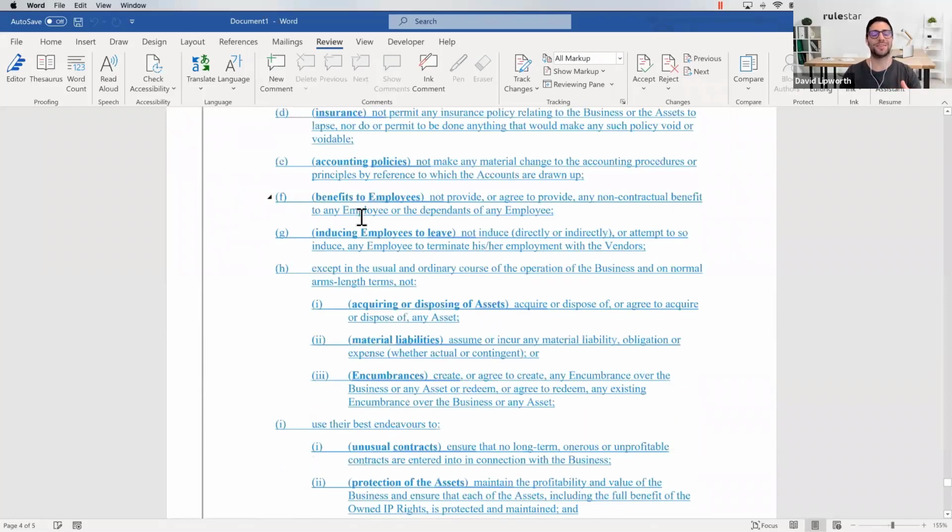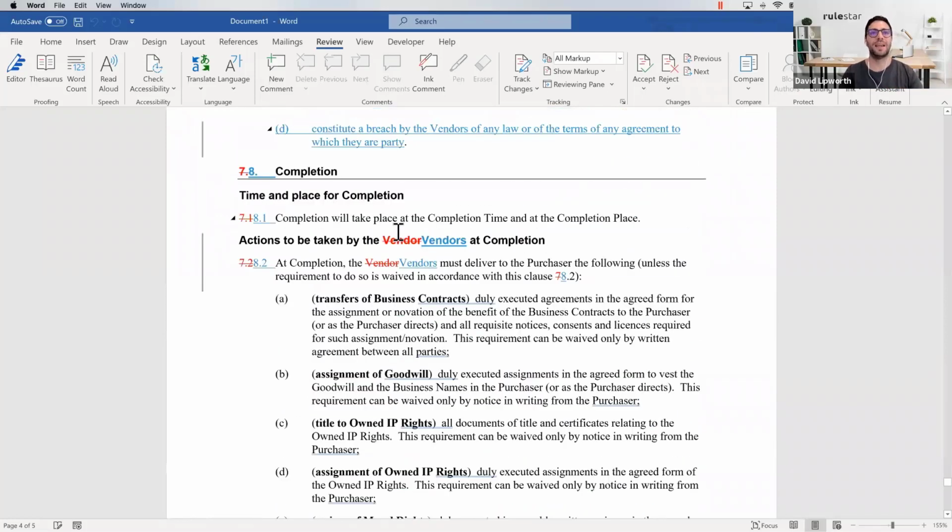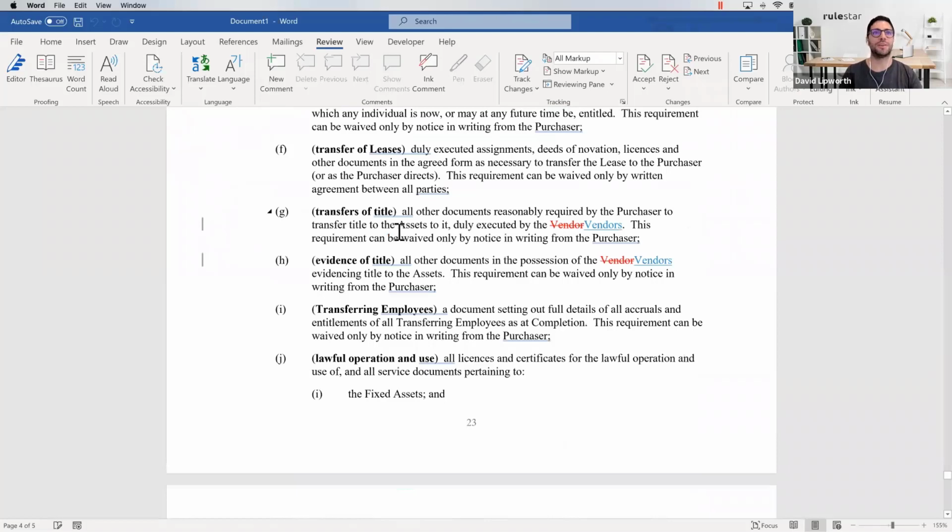Hopefully you're able to follow with the scrolling. I'm not sure how smooth it is for you. It is quite hard to scroll a whole Word document like this.